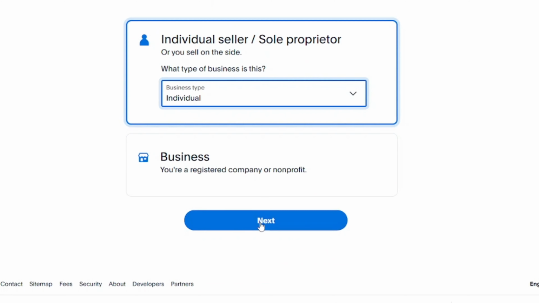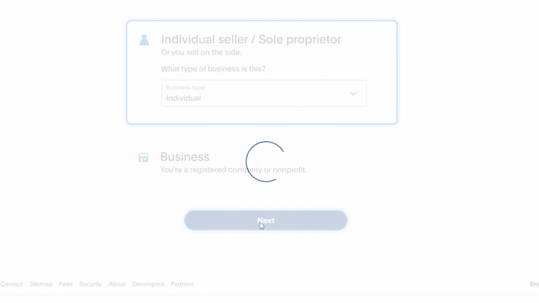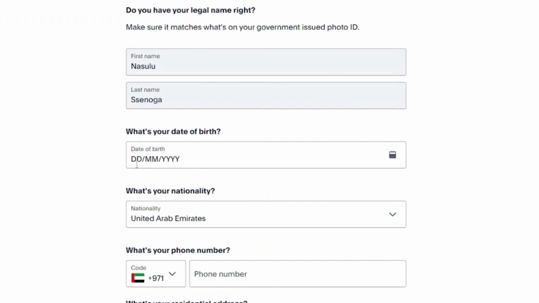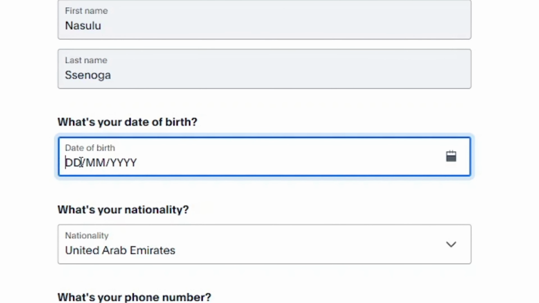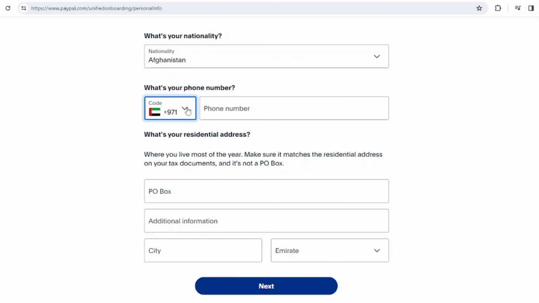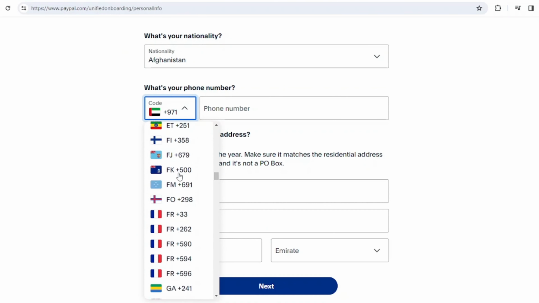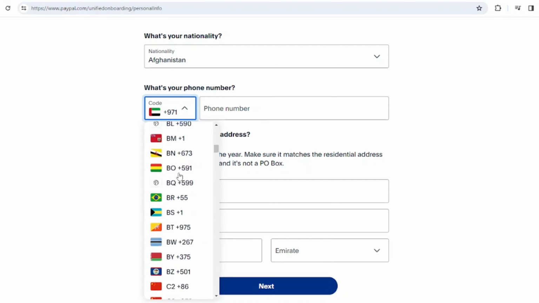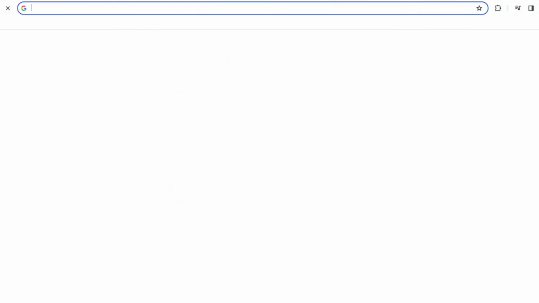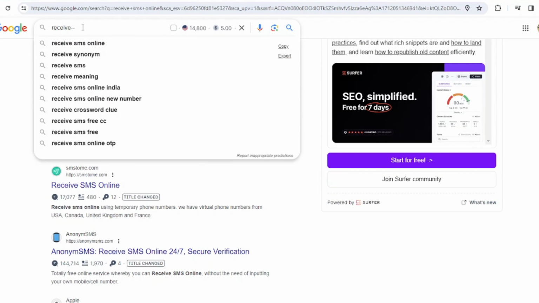Once we click next, it is going to load and take us to a new page where we are going to finish everything. What I recommend for the date of birth is to always use the date of birth that exactly looks the same as the government issued document that you put in later on as the video proceeds. So let me put my date of birth, and now the most crucial part is the phone number. Because you don't have a phone number of that country we are using, we are going to get one online. UAE is 971, that is the country code. So now we shall go online and receive an online phone number.